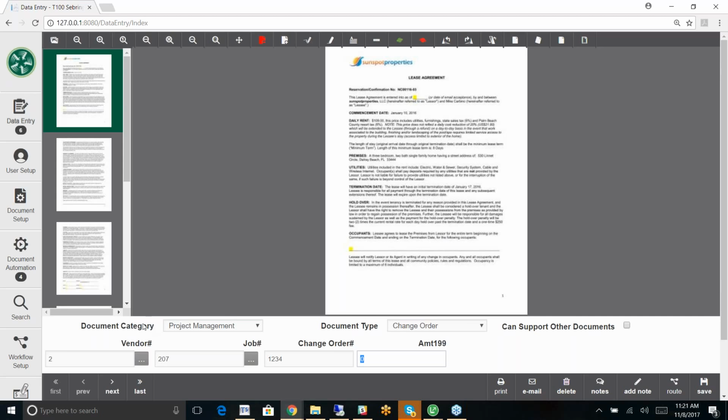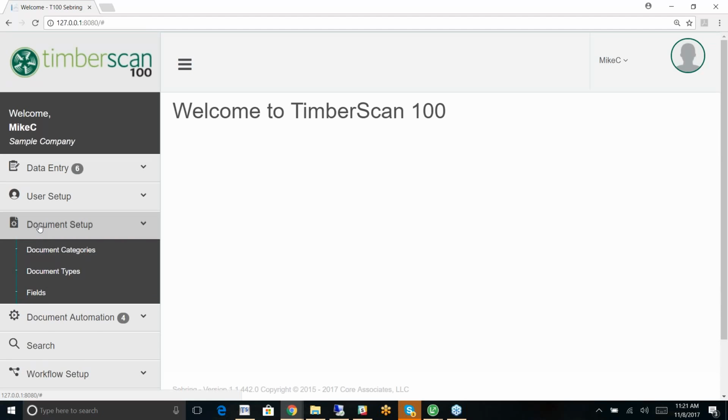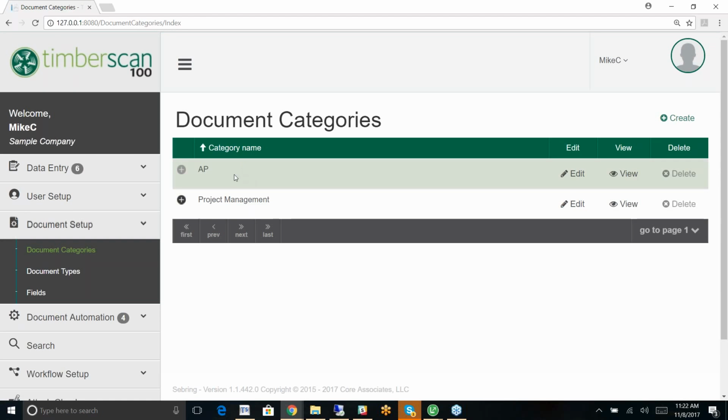Now, how did we get to this point where I was able to take a document and assign it to a document category and document type and actually do the coding? Let me back up and explain how that takes place. What you have in document setup is the ability to create whatever document categories, document types, and available index fields that you want. It's completely user definable. So it's very flexible in the sense that I can go through here, and in my case, I have two specific categories that I work with, accounts payable and project management.